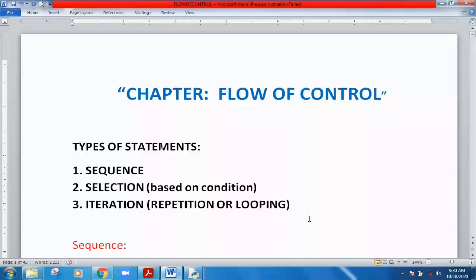Hello students, in this video I am going to start another new chapter named Flow of Control, which is part of your CS and IP syllabus of class 11th. In both IP and CS, this chapter is available with a different chapter number. So this video will cover both the CS and the IP syllabus.